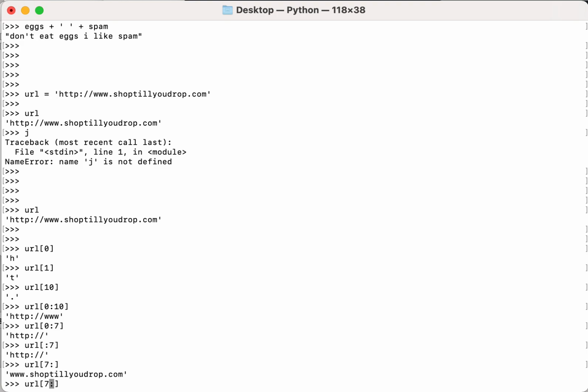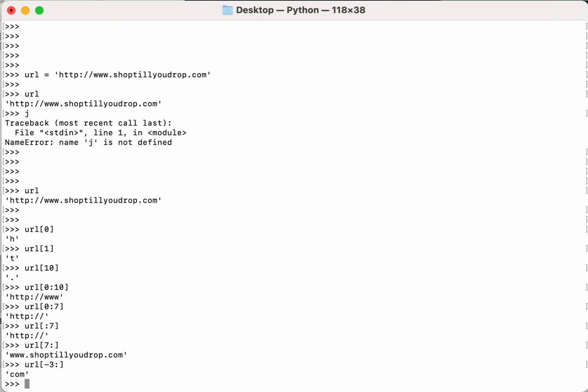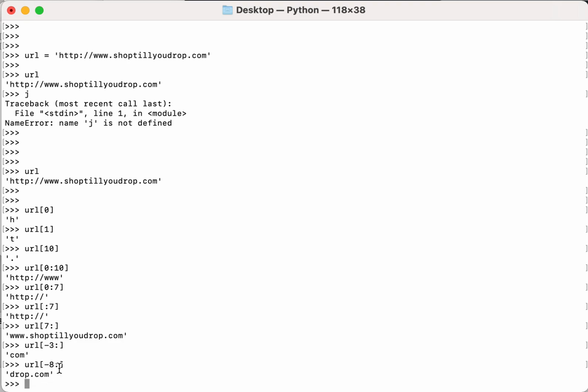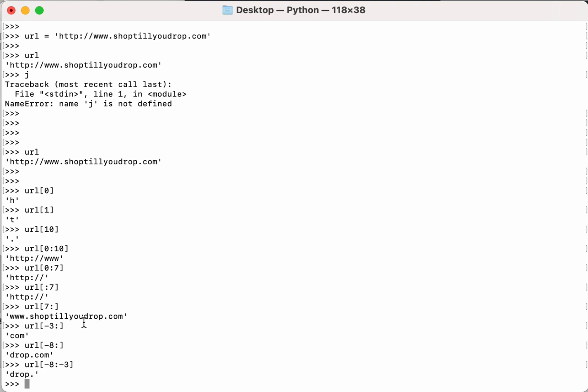You could also count backwards. For example, let's say from -3, 1, 2, 3, to the end. All right, -3, so it counts from the end. So let's say -8. Okay, got it? -8 to the end. Or from -8 to -3.